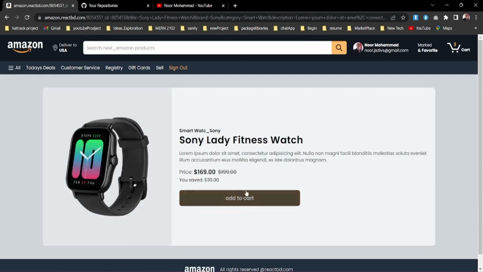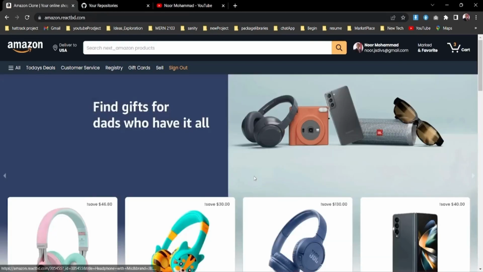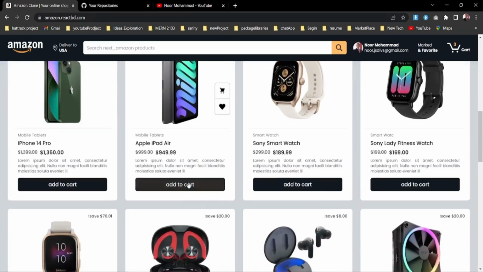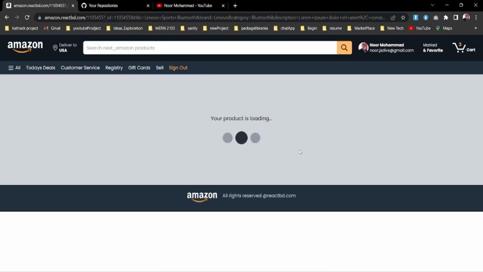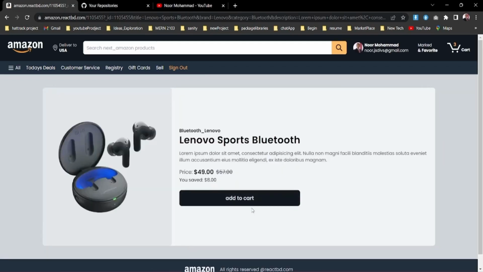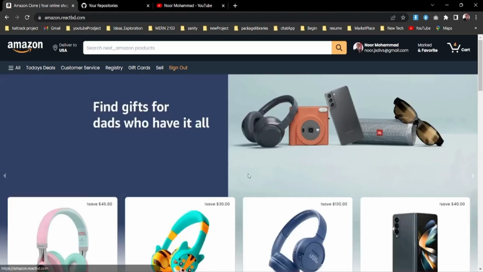We can add the product from here, and also if we go back, as you see, if we hover over any of the images and click, it's also going to take us to that dynamic routing, and we can add the products from here. And these two instances we're going to create.